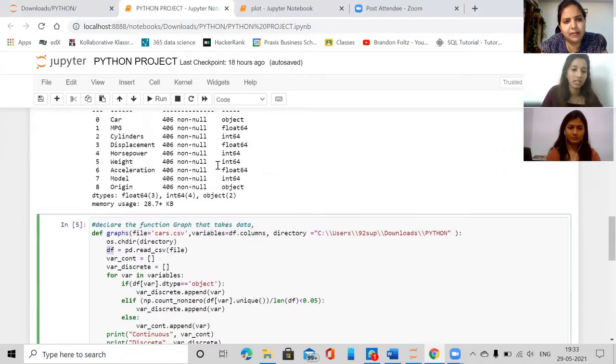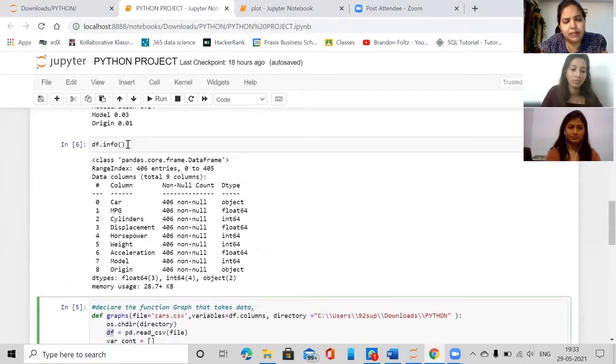Now, for this, we can go up and do df.info. This will display all the information about the columns in the dataset. Here, you can see columns origin has a data type object and car has a data type object. So these are clearly categorical columns. So let's just filter that out first.